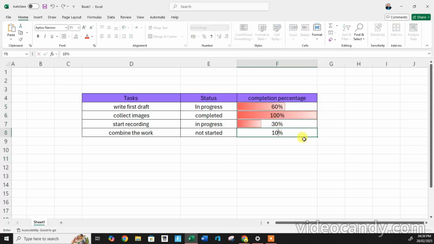If you change 0 to 10, it will change accordingly. Thank you very much.